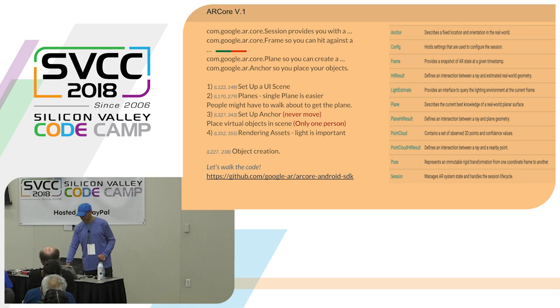Now, remember how I did all that hand gesturing and I said these are the core pieces of how you build an ARCore app?